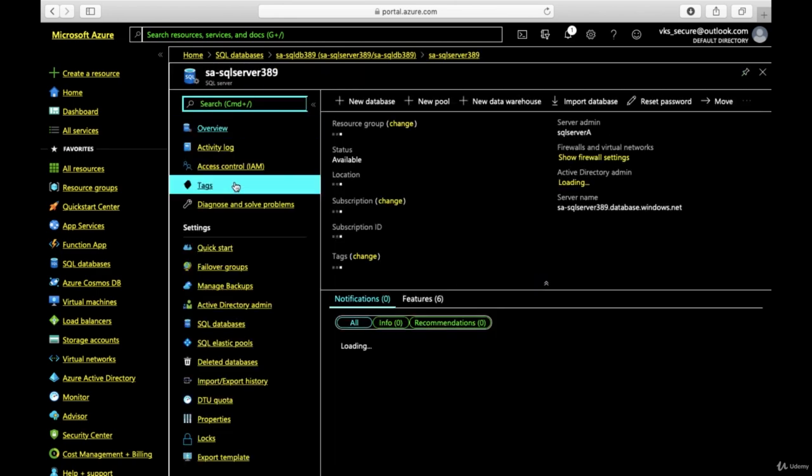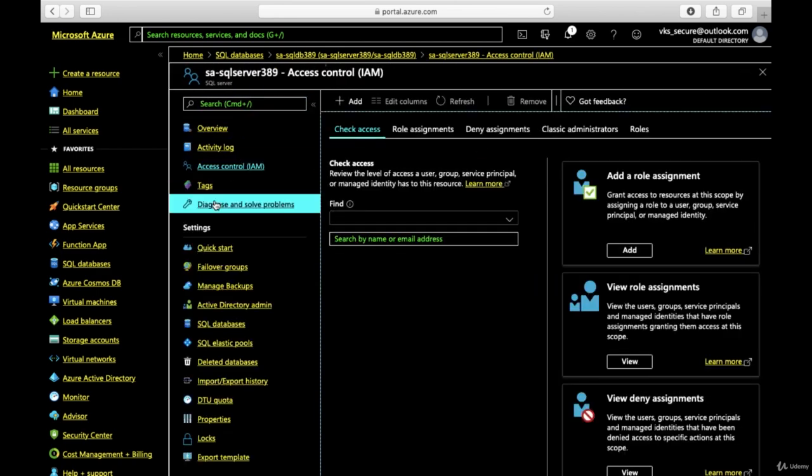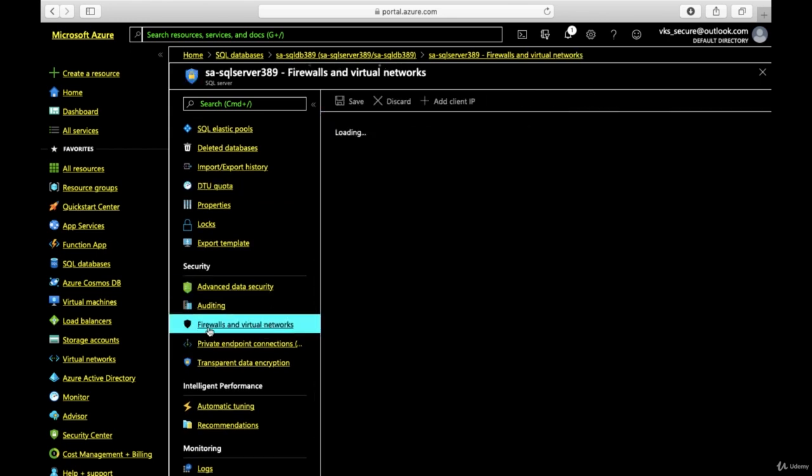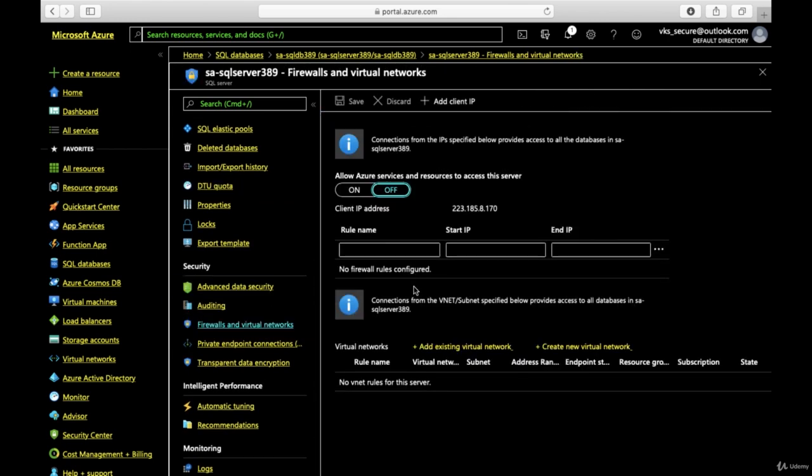You don't have any IAM tab to manage the role-based access control. So if I go to a SQL server and click on IAM, here I'll be able to manage the role-based access control. But we'll come to that later, because first of all, we will see who can access this SQL server. Only then will the role work, that is, who will have what kind of access. But from the firewall and virtual network settings, you'll be able to control who can access this particular SQL server. So if you want to allow your services and resources to access this server, I'll click on it, and with the help of this radio button, you can turn it on and off.